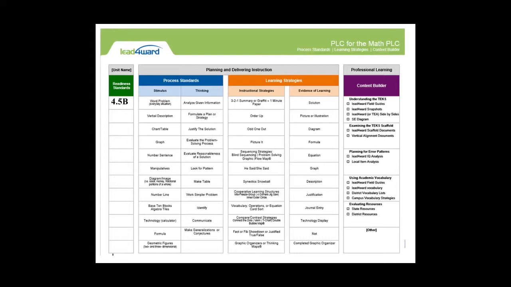The Now What piece of the PLC curriculum preview starts with using the PLC for the Math PLC page as a tool for creating lessons. Classroom instruction will move to a higher level of understanding, as well as offer opportunities for students to transfer information. After the readiness standard has been selected, how can we plan for transfer?